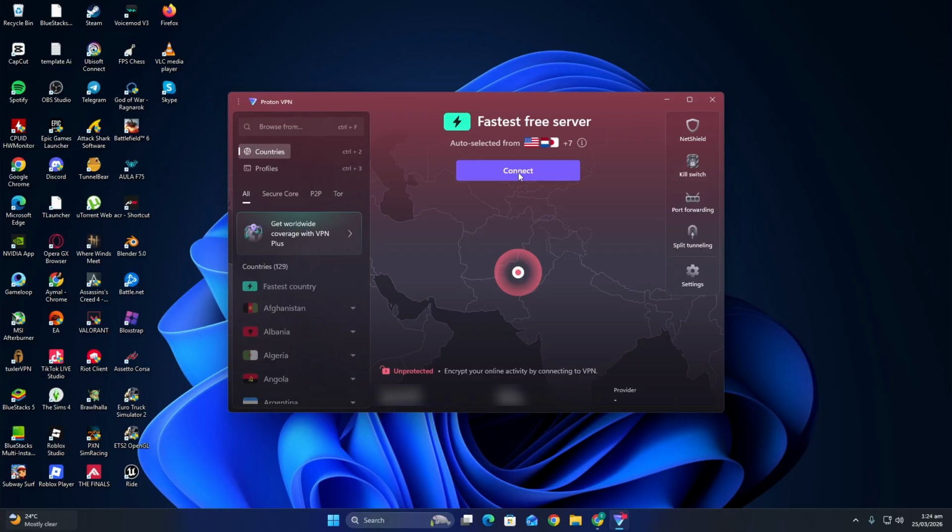After following these steps, error code 1 should be resolved and Roblox should work normally.